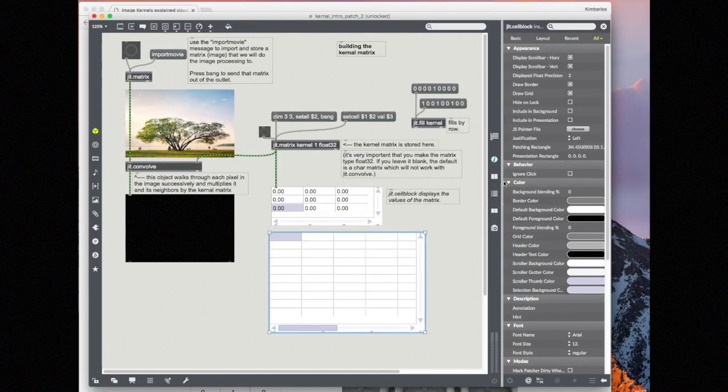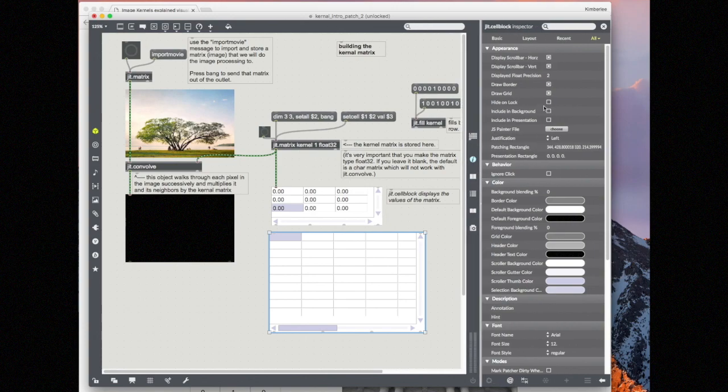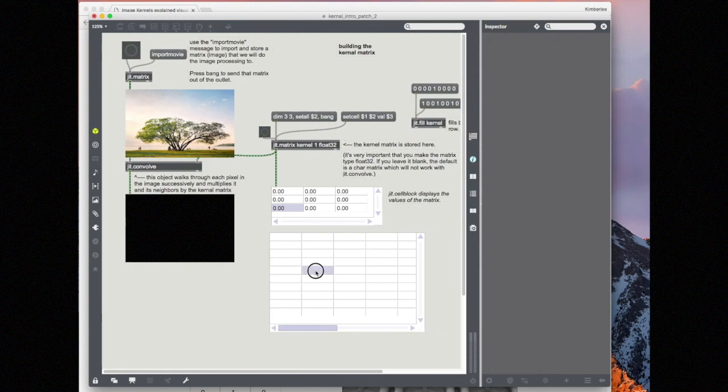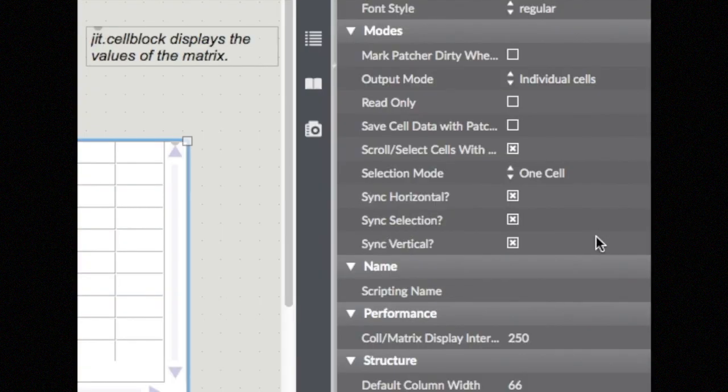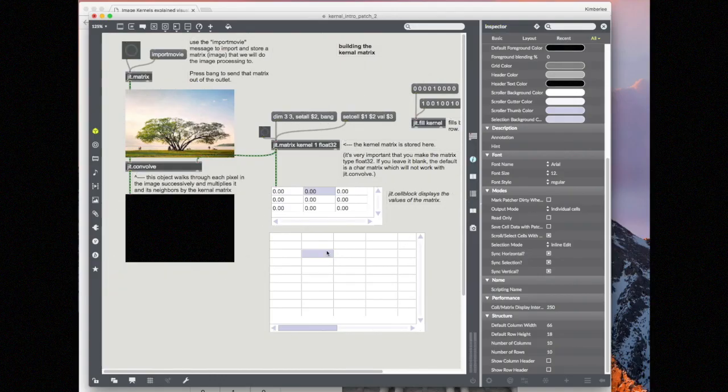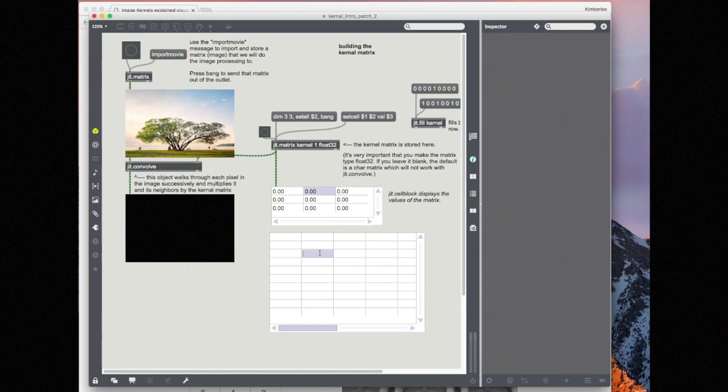And if we go over to our inspector, we have a bunch of options for this cell block. By default, the selection mode is one cell. And so when we click on this, we can't actually do anything to it. I'm typing in and I can't put them in. If I want to change this so that I could actually type with my keyboard, I can change my selection mode to this last selection here, inline edit. And now when I go back and I double click in locked mode, I get a cursor. So now I can type in a number.